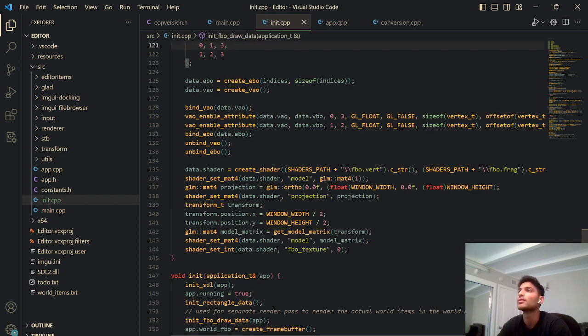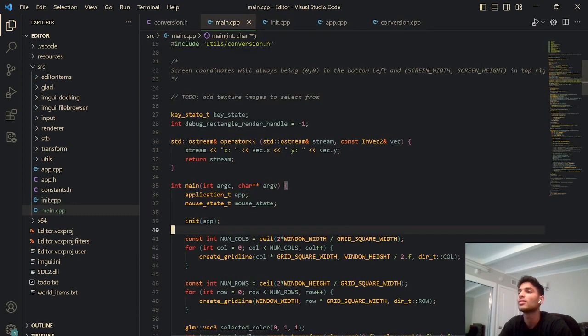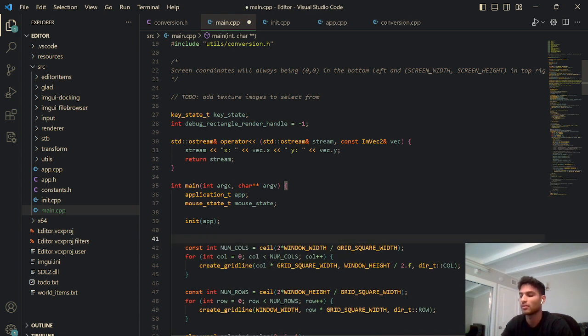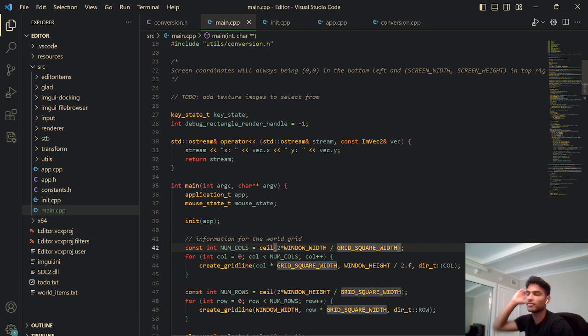Now if we go back to main, this is some of the information for the world grid. We have the number of columns, which is going to be a ceiling value. I've initialized a grid square width, which is 60 pixels. We're going to go across two screen widths and divide by 60, because that's how many columns we're going to have. And we're going to create a grid line for that.